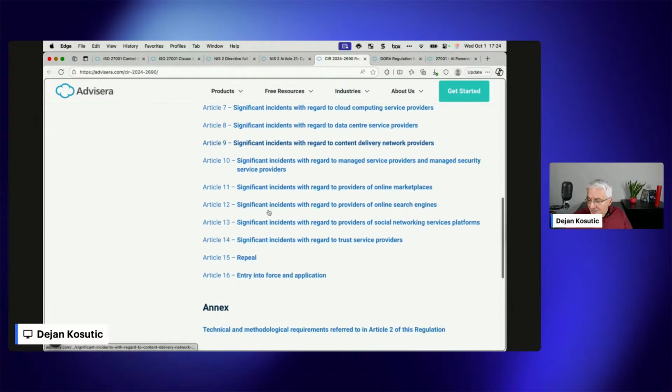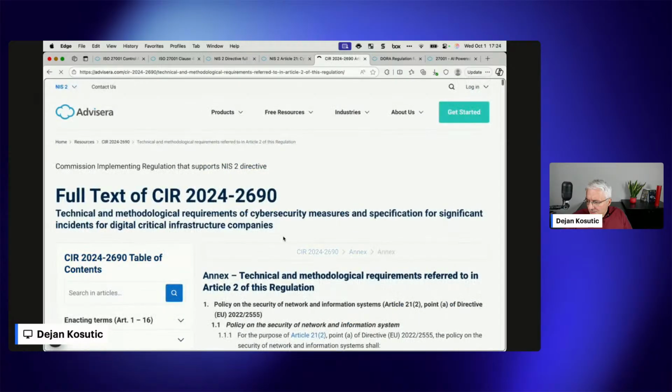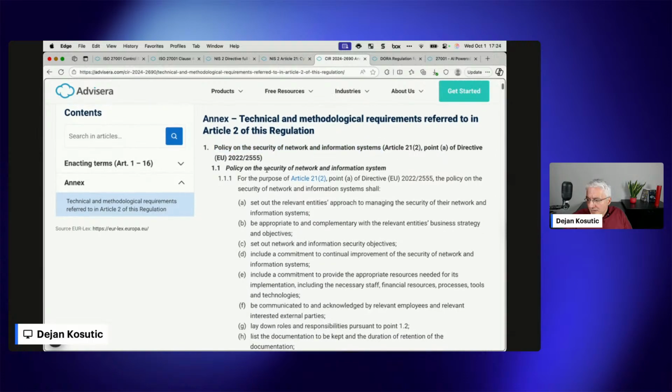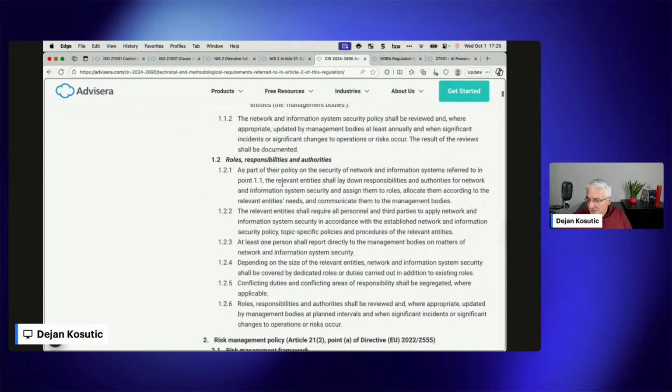However, this CIR is much more detailed. I won't actually go into this main part of the standard. It describes what the significant incidents are. Much more interesting is this technical annex, which describes the security measures. Here in the annex you can see the policy on the security of network and information systems. This is the top level policy according to the CIR, and as you can see, it's much more detailed. It describes in much more detail what you need to have in this top level policy.